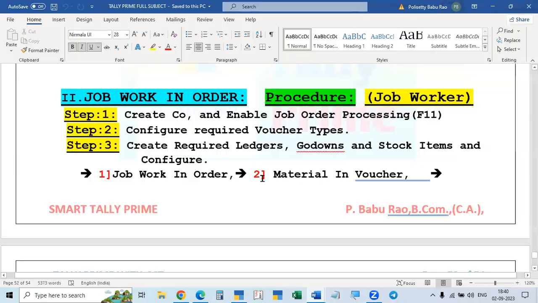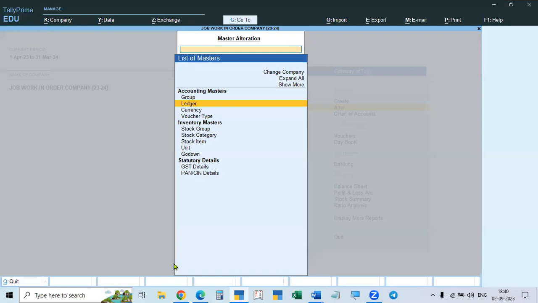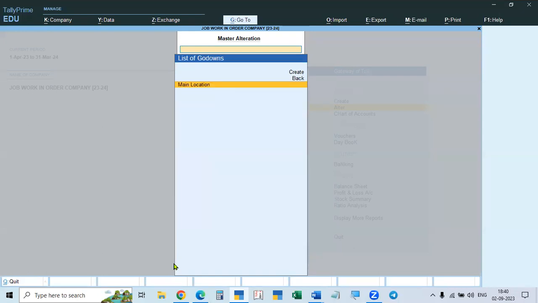And then see here, the required vouchers we got in, then the required ledgers we have created. Then godown: some stock items we have to create and configure. In this godown, we will create only one godown. We are getting the order, and along with that we will get the material. We will store them in the job work godown, which is called the job work in godown.